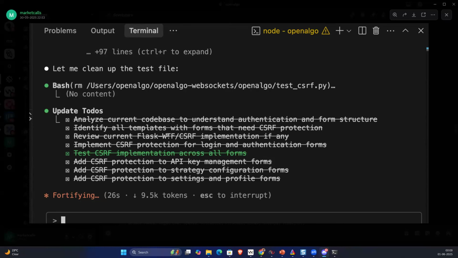So I said to use Flask-WTF for CSRF. Flask-WTF is primarily used for CSRF implementation, and I have to mention that library specifically. And then I'm also saying you have to implement it on all the forms. So do an audit on all the forms, try to understand which forms it has to cover, and check whether CSRF has been implemented on all of them.